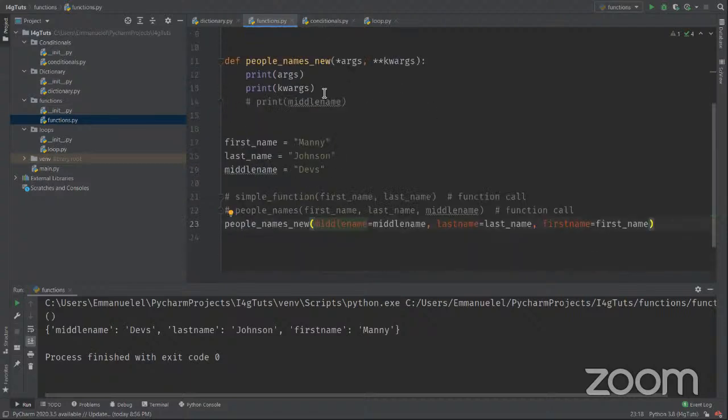I'm not passing any arguments, so there are none. But look at my keyword arguments, my kwargs. They now put them in what we call a dictionary. Remember the dictionary we did today? It looks at my keyword. That's why we call them kwargs, keyword arguments. These are just arguments.